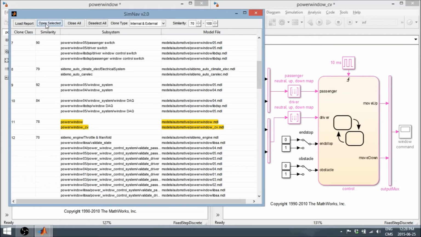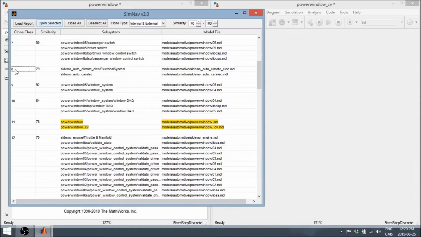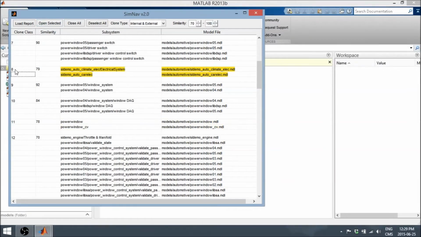If you know you're going to be looking at another clone class, simply click on that clone class ID. It will close the models that are open, deselect them, and select that new clone class. That covers the basic functionality of SimNav. Now we'll present several of SimNav's filtering features.